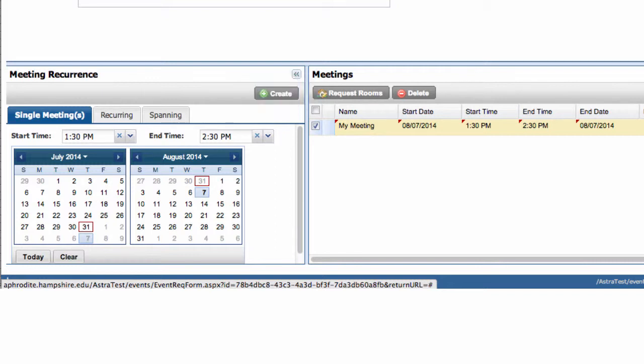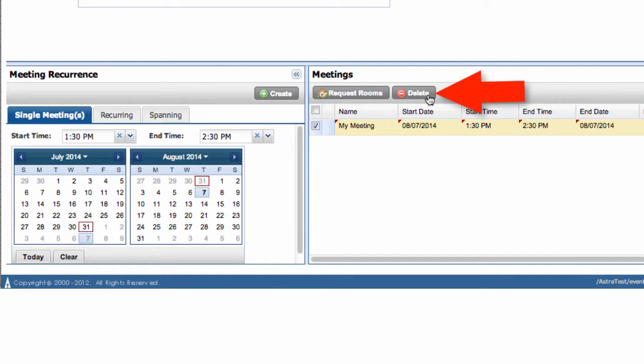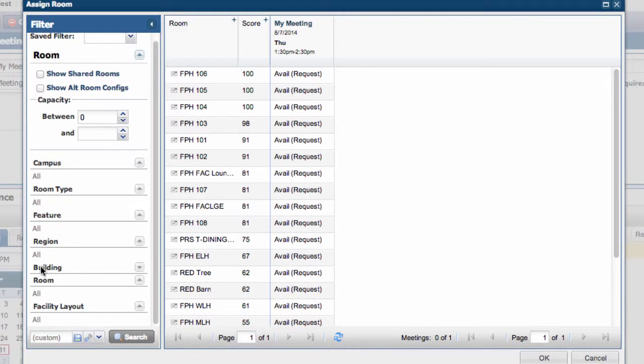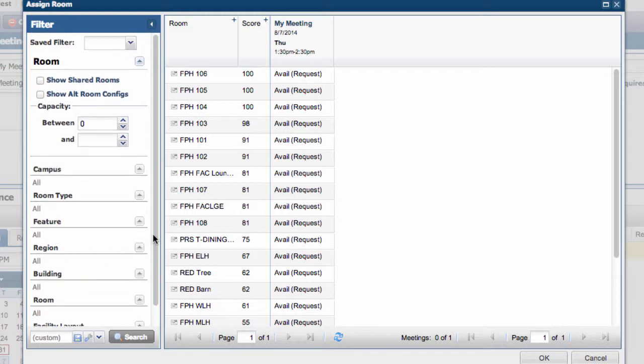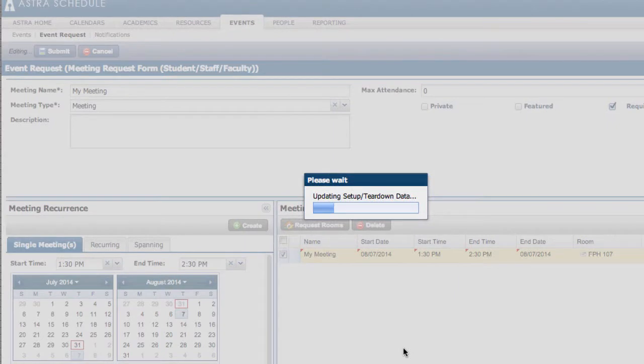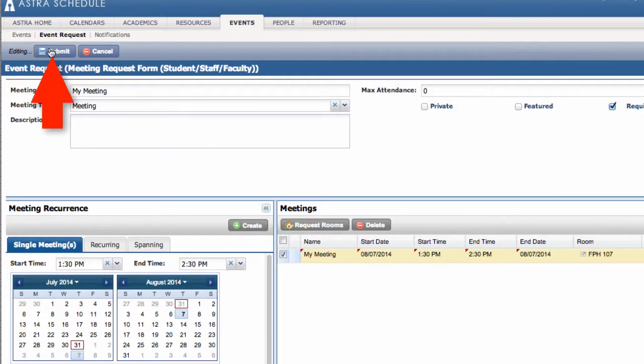If for some reason you end up with more than one row of information here, you can check it off and click here to delete it. On this screen, it's going to show you all the rooms that are available for the time you selected. You can use these filters on the left if you want to narrow your choices down to a particular building or specific room. Once you find the room you want, click it and click OK. Then back on this screen, go up to the top and hit Submit.